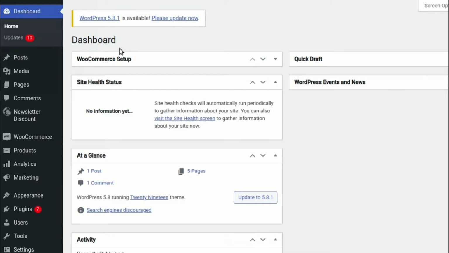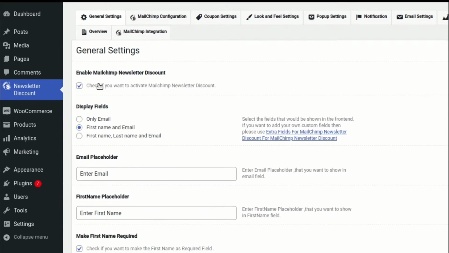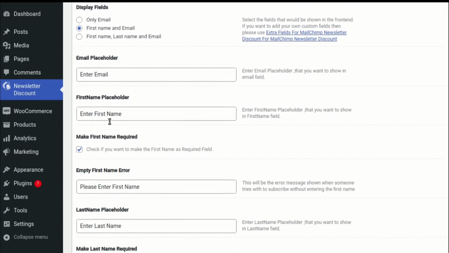We're assuming you already have the WooCommerce and WooCommerce MailChimp Newsletter Discount Pro plugins installed. Then, go to the WooCommerce MailChimp Newsletter Plugin Settings page by clicking on the Newsletter Discount option here. Check that you have enabled the plugin and completed the other settings.